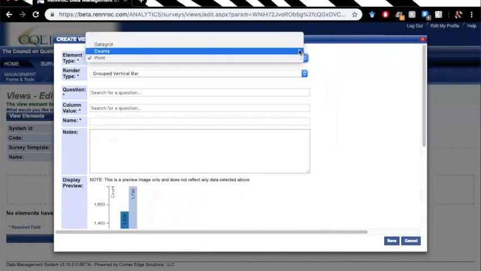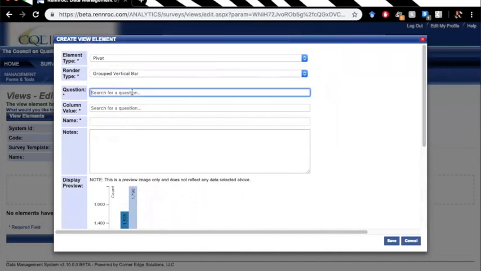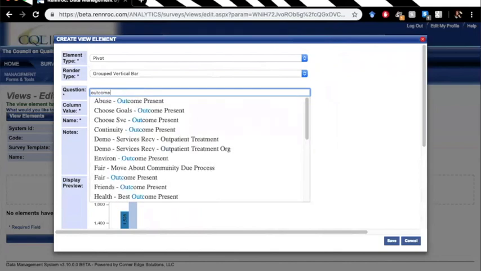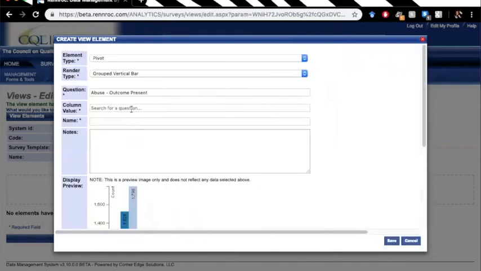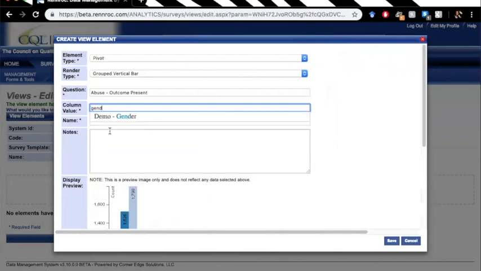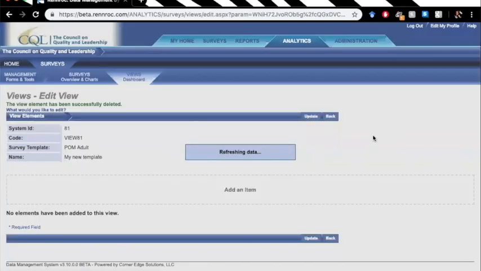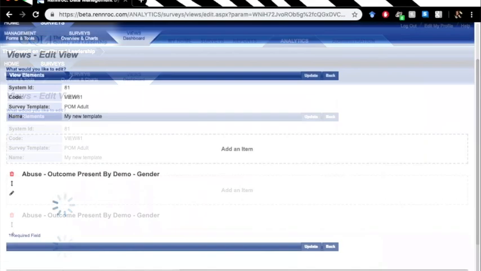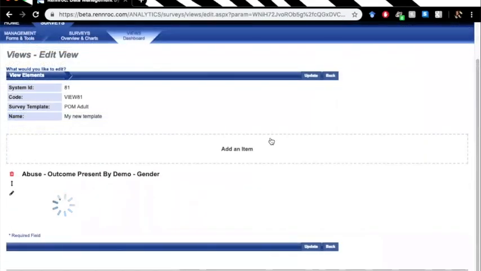And once you select the element you want, for example, we use this one, we'll look at abuse depending on gender. It'll auto-populate the name. We could add notes if we wanted to. We hit save. It'll add the item here, and it'll populate it.